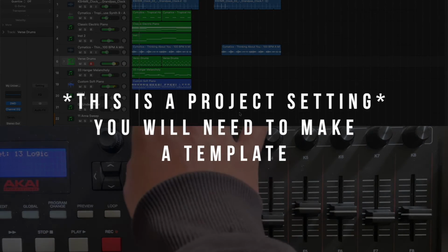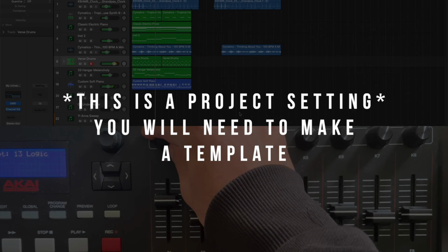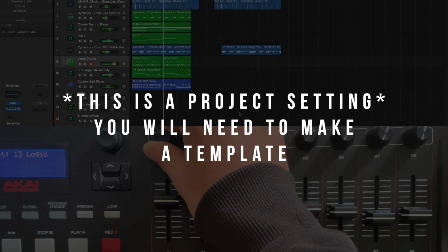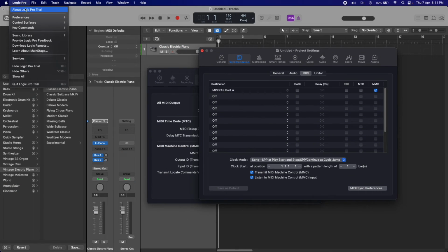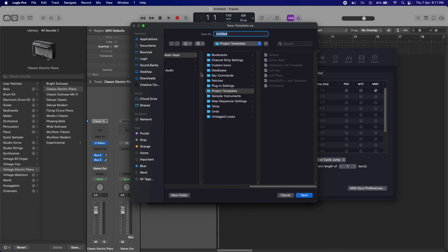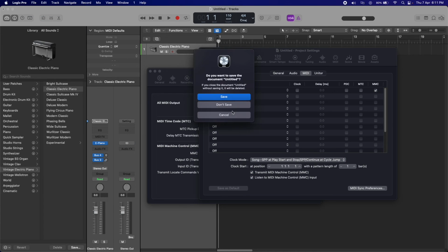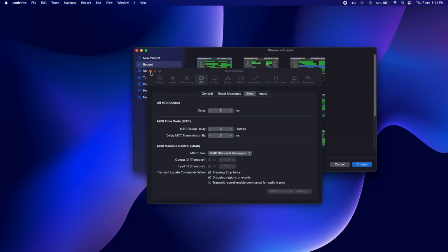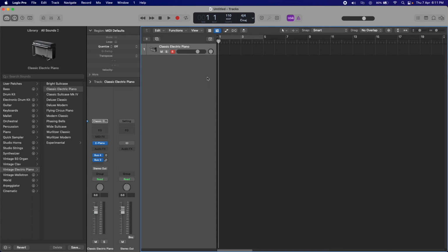Unfortunately, this is a project setting, so this only applies to the project that you are working on. If you want to have all the transport controls working on every project without you changing a setting, I recommend you make a template. To make a template, click on File, and in the drop-down, there is a Save as Template button. Click that and name it whatever you want. Now, whenever you make a new project, you can start from this template with all of your transport controls ready to go. Alternatively, you can map each button to play, record, and pause. But this is probably the easiest way to go.